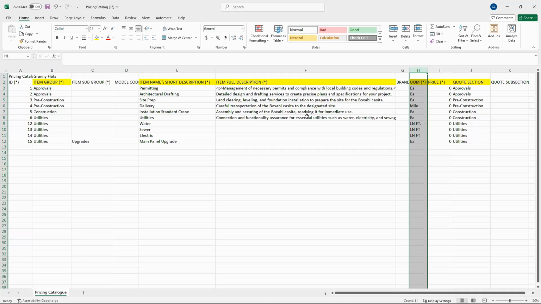So, as I said, each is probably the preferred for 90% of them. Obviously, in this case, we have miles for the delivery. So that would be our distance. Depending on the distance, it's going to multiply by that distance. And then you can have things like square foot, linear foot, cubic foot, hours, days, whatever you need to put in there to match up with whatever item you have.